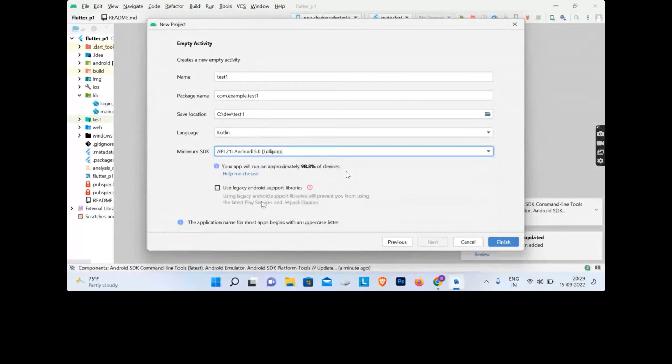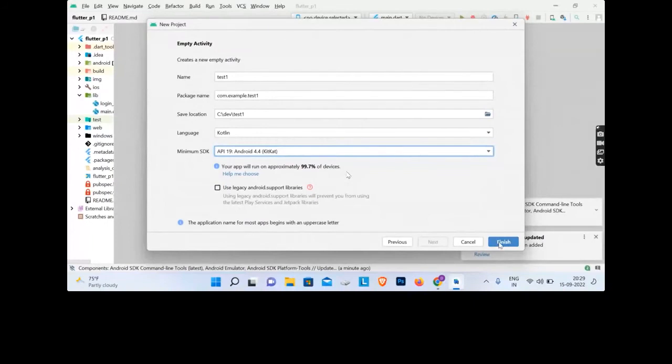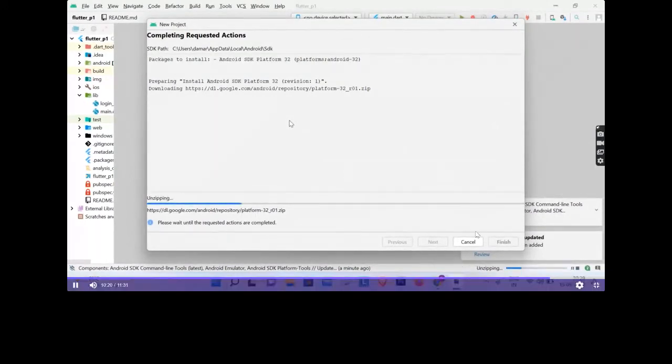These are all the versions you have. If you take 5.0, it's 98.8%. So I took 4.4, and it is taking some time for the SDK setup. See, it is installing Android SDK, preparing for installing the Android SDK. As this is the first project, you might get this pop-up. Otherwise, you'll get a message that the project is created, and then you can see all the files related to the project. Here it's getting downloaded.